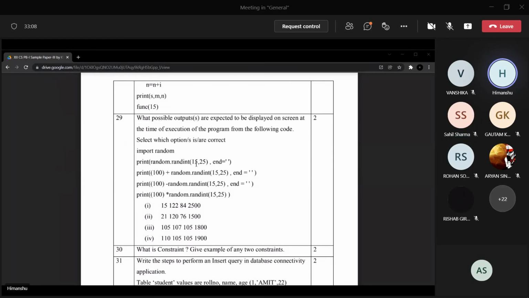Chalo, let's see. The first one will be printing the value between 15 and 25. So first and second. For the first iteration, first and second are correct. Third and fourth are deducted. Then we have 100 plus 15 comma 25, so 122 yes can be there, and 120 can also be there. Third one is 100 minus, so 84 yes can be there. The range should be between 75 and 84, 85. So 84 and 76 both are correct. Then for the last one we can have 2500 yes, 1500 yes. So both first and second are the correct ones. Great.